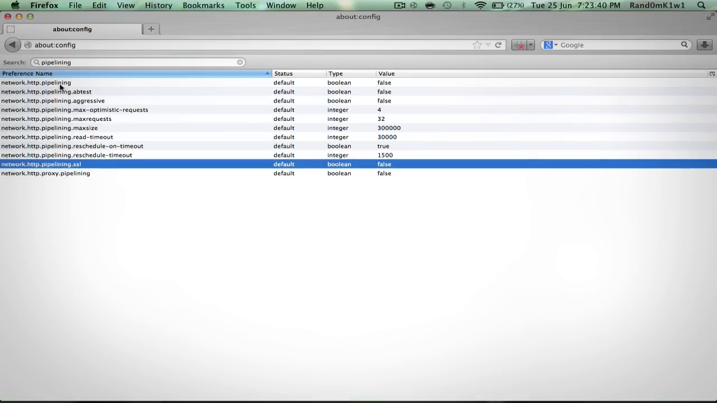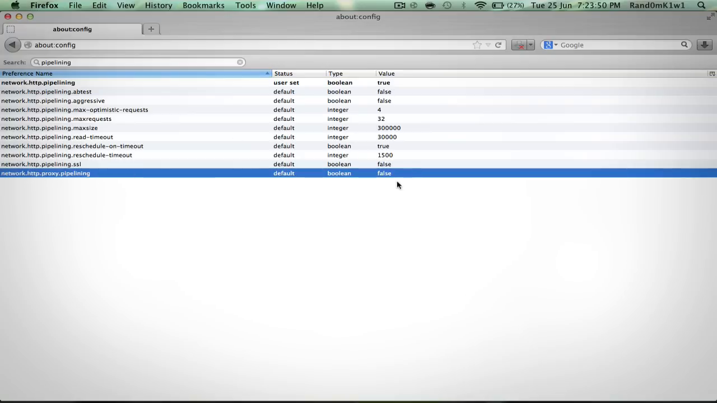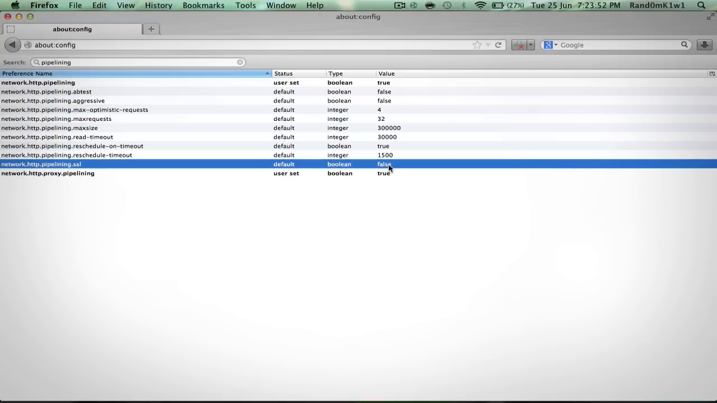What you want to do is, quickly go to the first one, and you want to set this to true by double-clicking false under the value, and go down to the bottom one, also make this true, go to the second one from the bottom, and also make this true. And that should be it, I'm pretty sure.